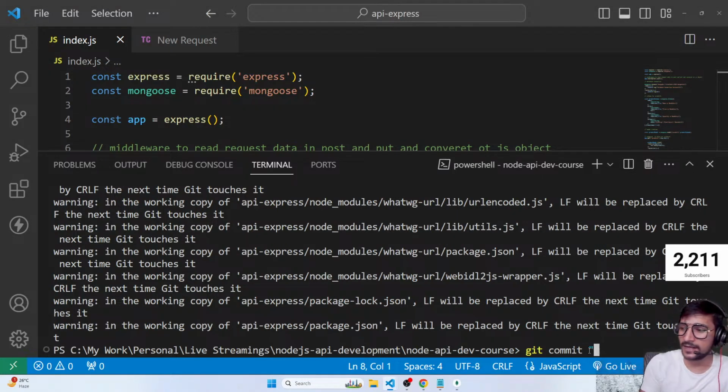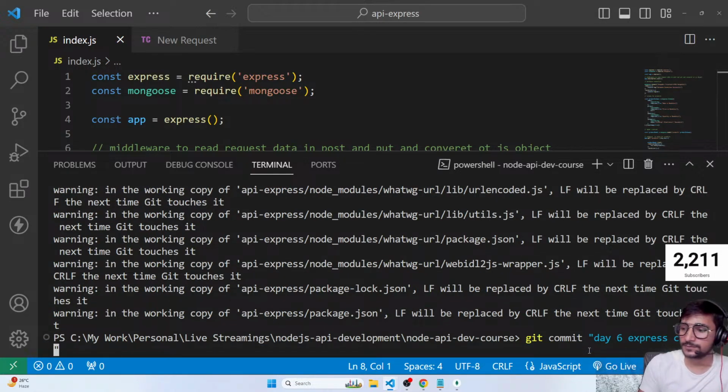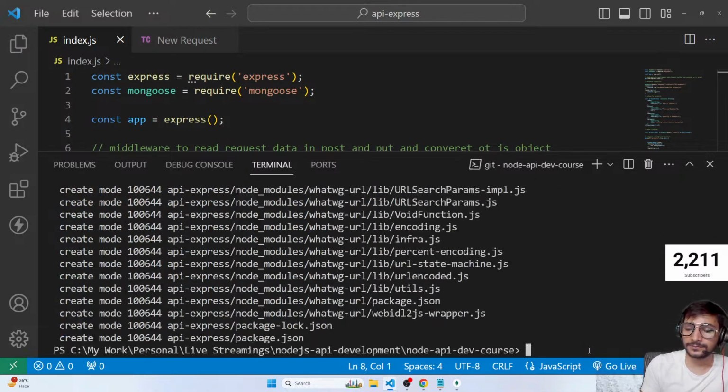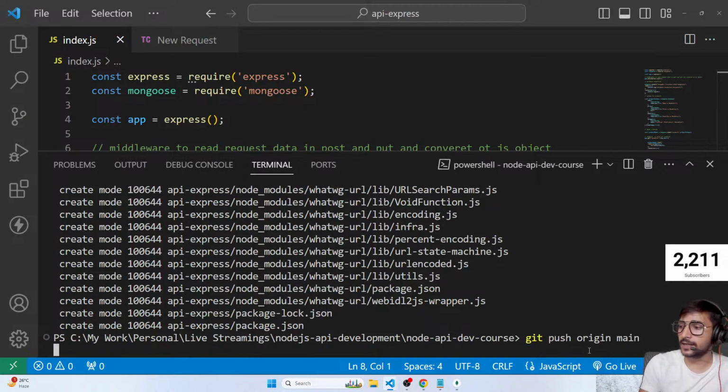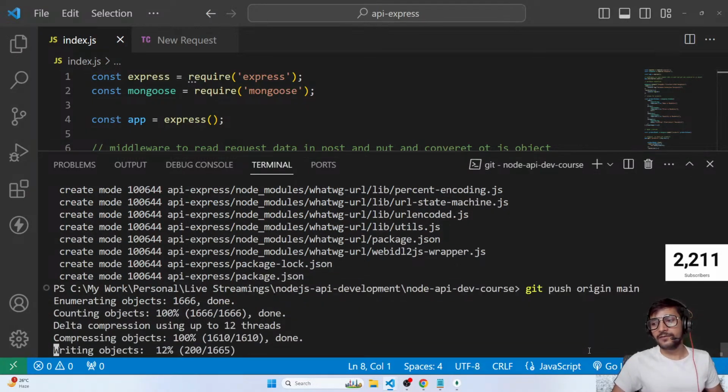So git commit, day 6 express commit. I'm putting the message and I forgot the hyphen M. Done. And done, guys. The project is available on GitHub now.